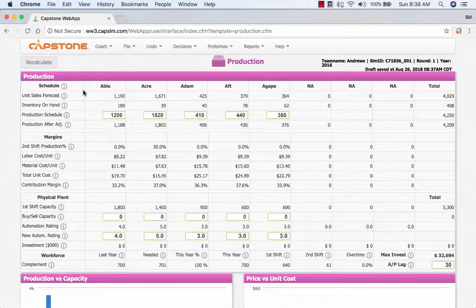So if you look up here, unit sales forecast, this was filled in from our marketing page, because remember we put 1,190 in there. We also have 189 units left over from inventory. Now this production schedule, this is where we'll put in actually what we're gonna make. So we've got 1190, and we forecast that we've got 189 on hand.